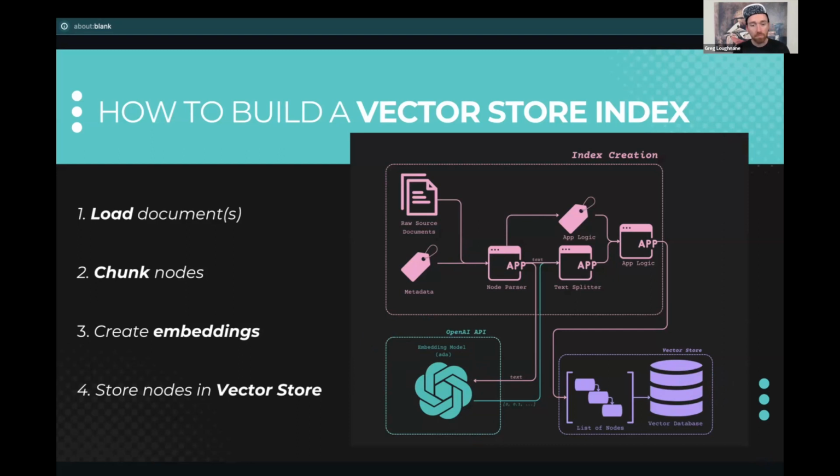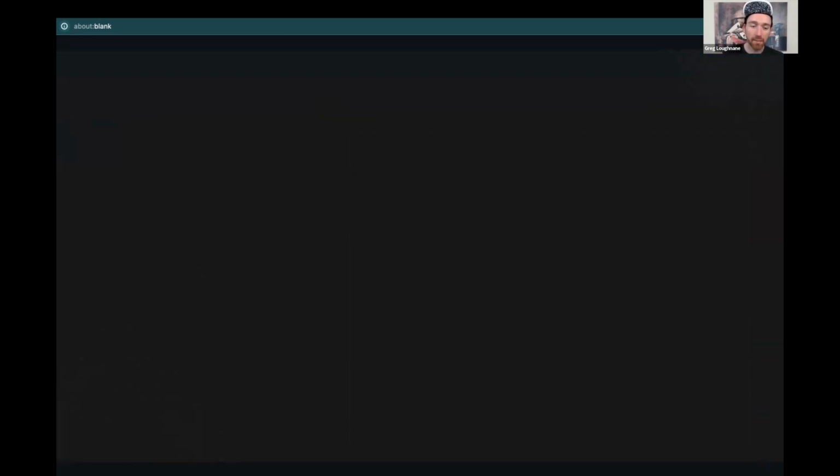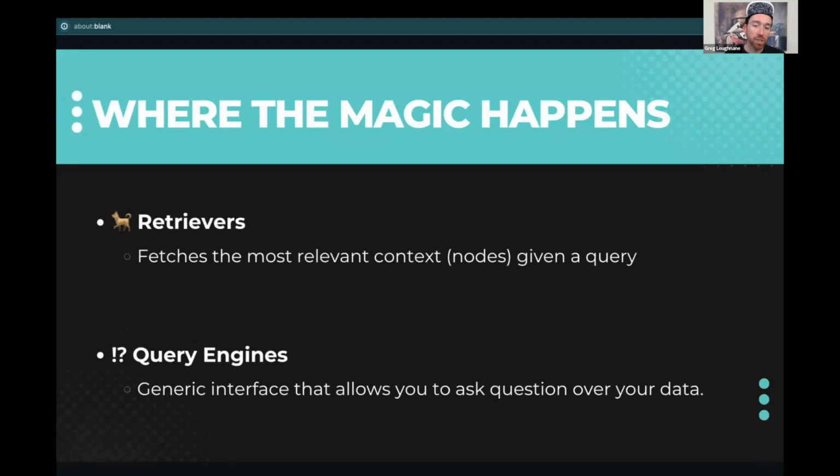The magic in LlamaIndex, just like the chain in LangChain, what we want to think about is the query engine in LlamaIndex. That's the generic interface that allows you to ask questions over your data. Of course, a retriever is simply a wrapper around an index. In this case, we're going to be returning the most relevant context via nodes and node format when we're using LlamaIndex. But the query engine is the key abstraction, and this is where the magic happens in LlamaIndex.